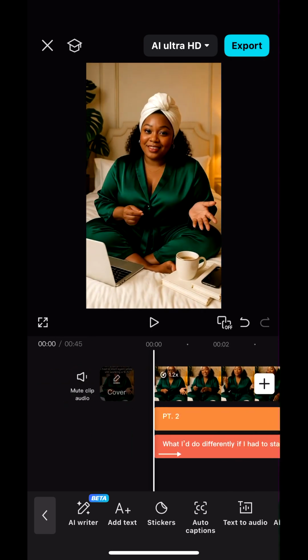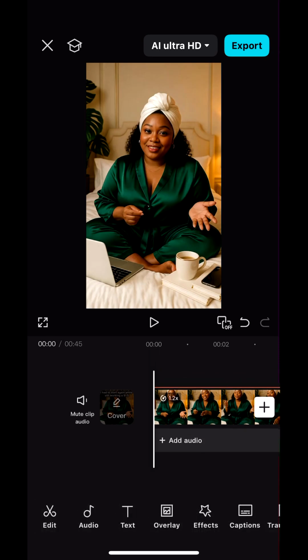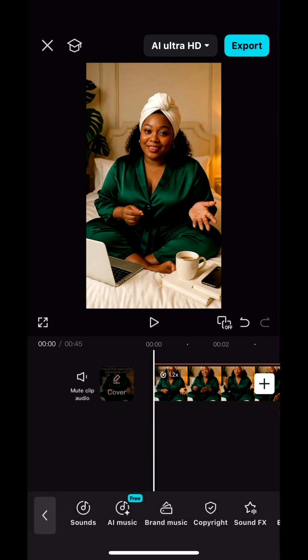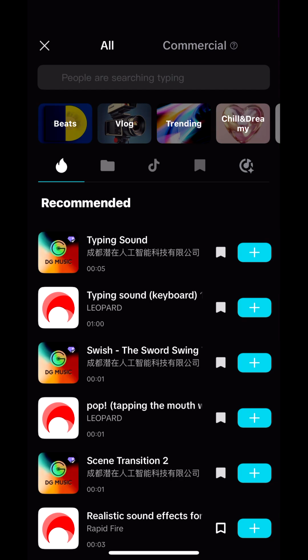To get your sound effect, you're going to come right back. You're going to hit audio, then you're going to hit sounds, and then you're going to look for the effect that you want. And again, because I use them a lot, my favorites are here at the top. What I want is a typing sound, this first one. So I'm just going to hit the plus, and that's going to add the typing sound.